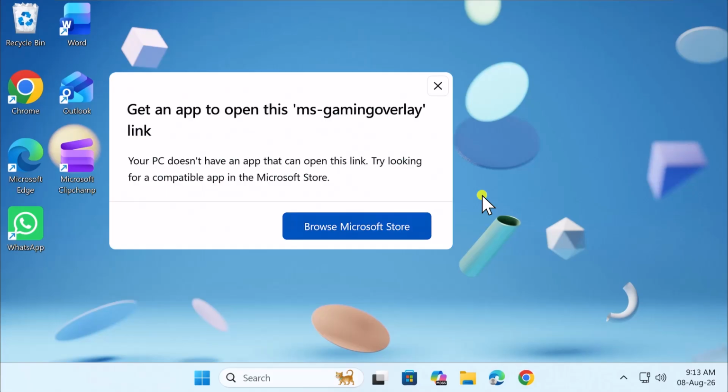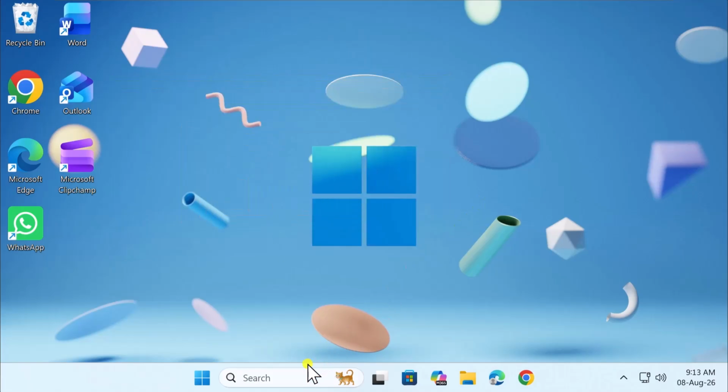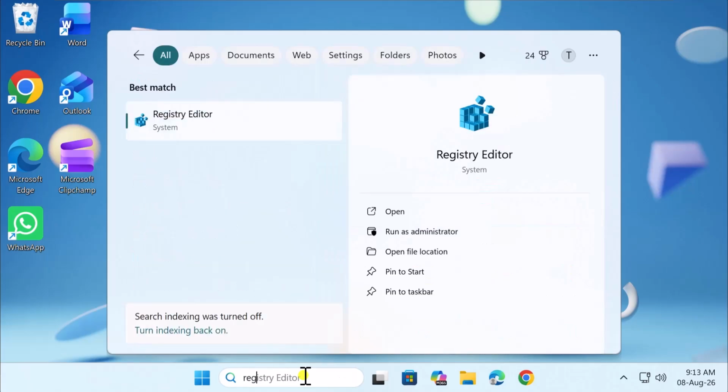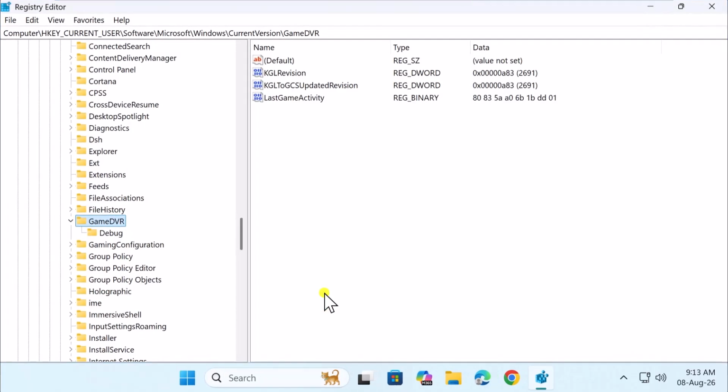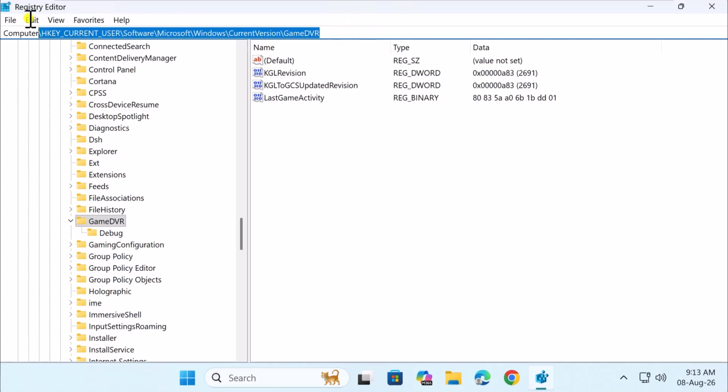To fix MS Gaming Overlay link error on Windows 11, click in Search, type regedit, select Open, click on Yes. Here you have to be in this location. I have mentioned this location in the description. From there, you can copy paste in here in this address bar.